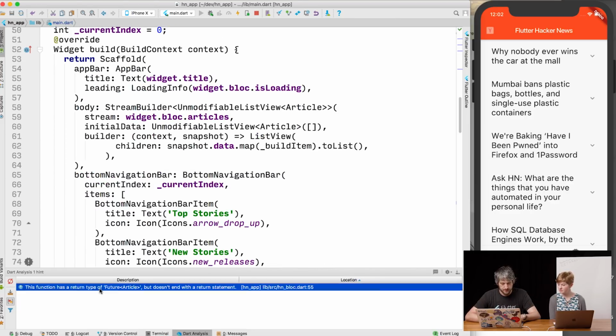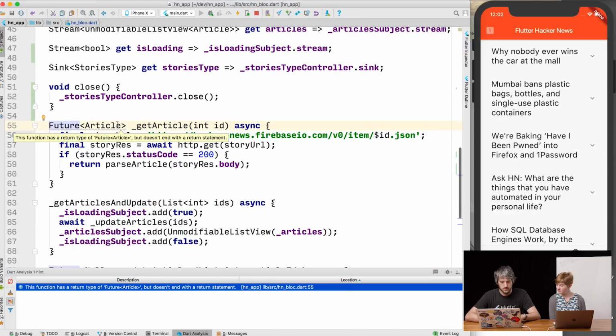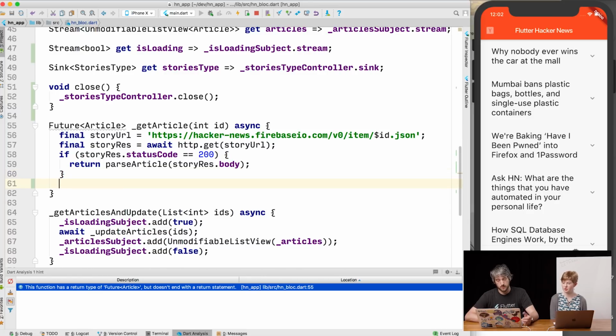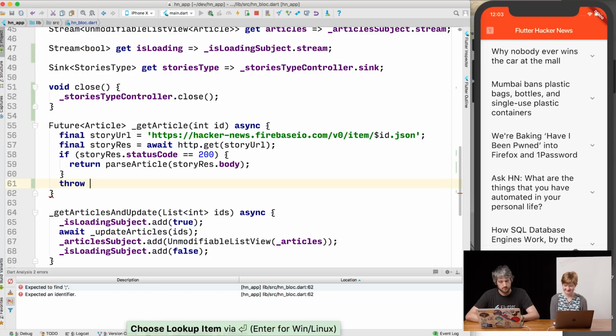So that's one, and the third one is here. It says this function has a return type of Future of Article, but doesn't end with a return statement. It does end with a return statement if everything is great, but if there's something happening, like we get a bad result, we can do either returning a dummy article or something that tells us somewhere else that this has gone wrong. But again, we're lazy, so we'll just throw. What kind of errors?